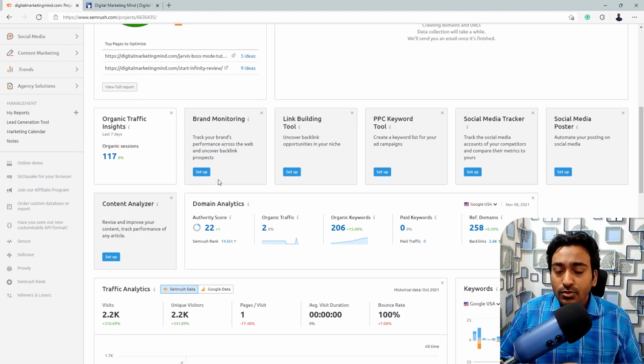Brand monitoring is most useful to identify any potential link opportunities, outreach prospects, or for online reputation management. So you always know what's happening around the internet for your particular brand name. Essentially, it monitors whatever words or keywords you give to this particular tool throughout the entire internet, from websites to social media, comments, discussions, all the places.